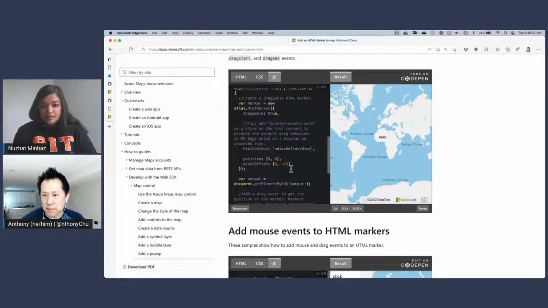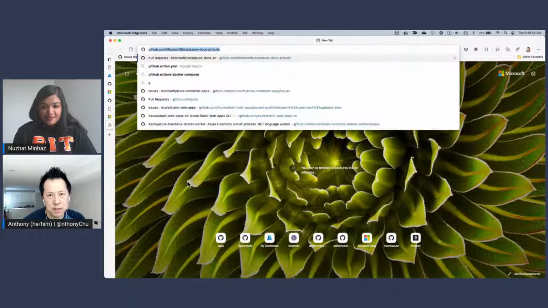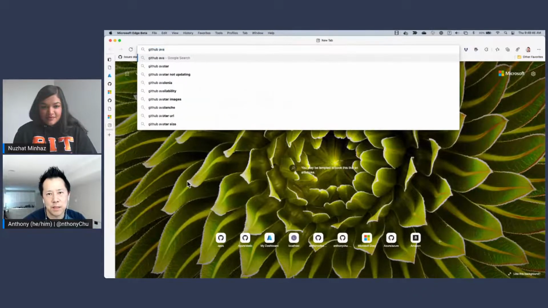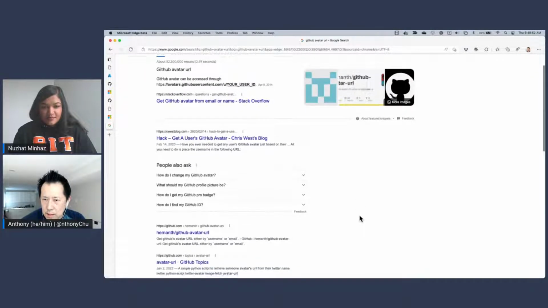So that's great. The next thing that we want to do is actually put someone's face on the map. So the next thing I did was search for something like GitHub avatar URL.